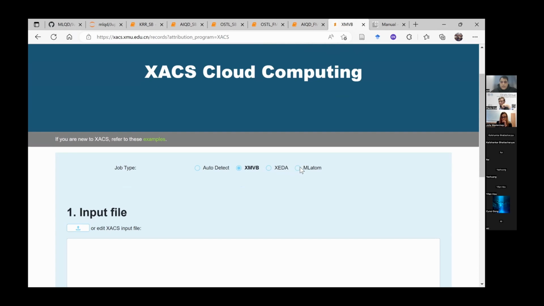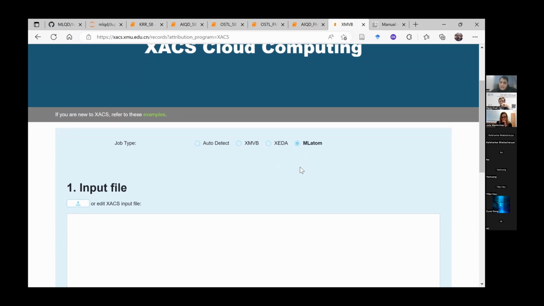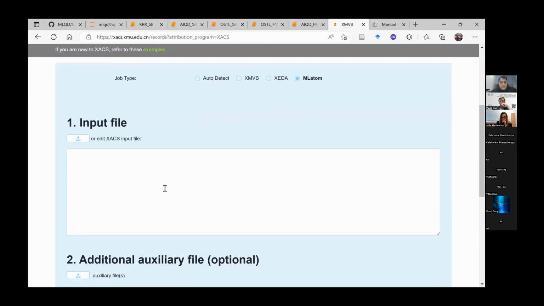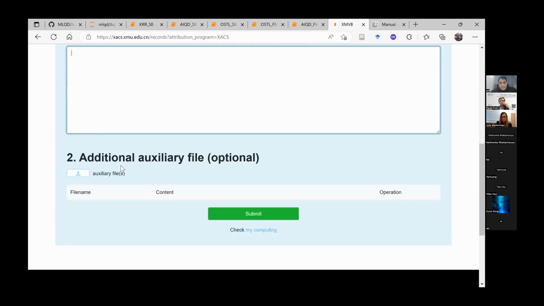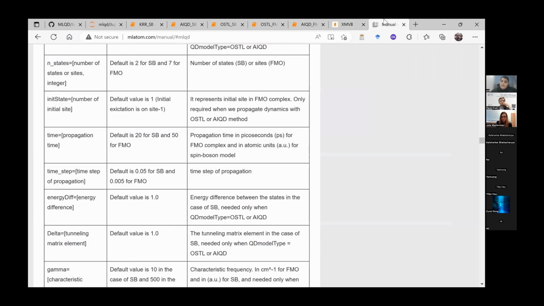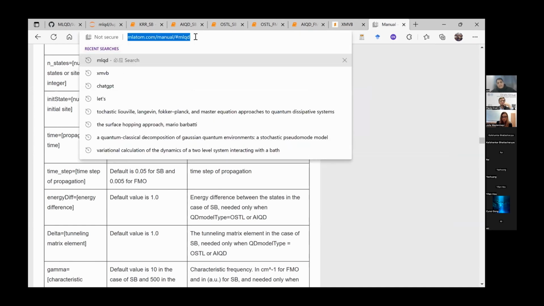We will be using MLATOM. The MLQD actually has an interface to MLATOM. So we will click on MLATOM. And what we do is we will just put our input here, and if there are some extra files, we will upload them here and submit. The manual for this tutorial is here. I will just share the link here in the chat.